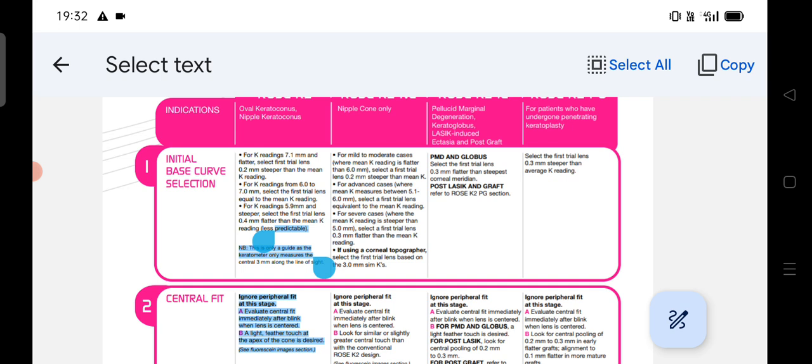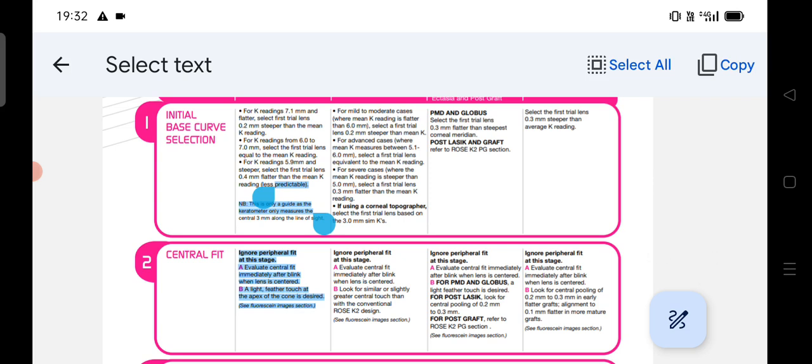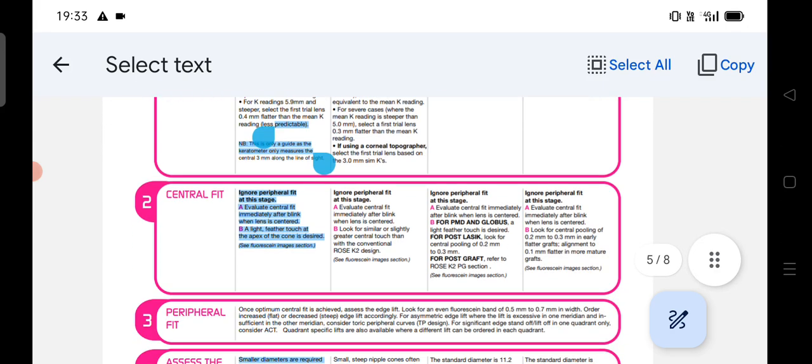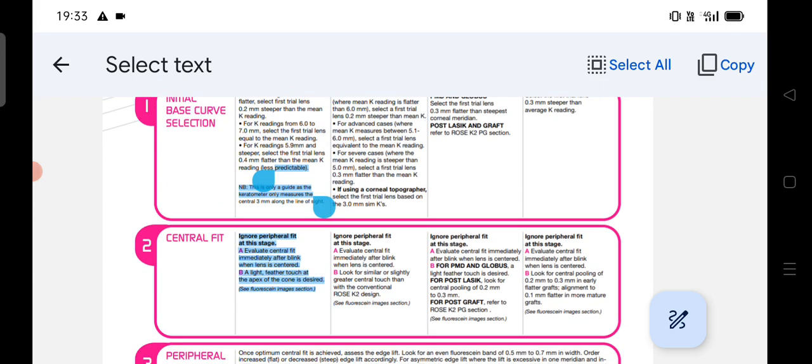For K readings of 5.9 mm and steeper, select the first trial lens 0.4 millimeter flatter than the mean K reading. For nipple keratoconus and advanced keratoconus, you get K readings around 5.9, which you can get in extended K. So we take a little bit flatter base curve, 0.4 millimeter flatter than the mean K reading. So this is all about how you select the initial base curve for a Rose K contact lens.